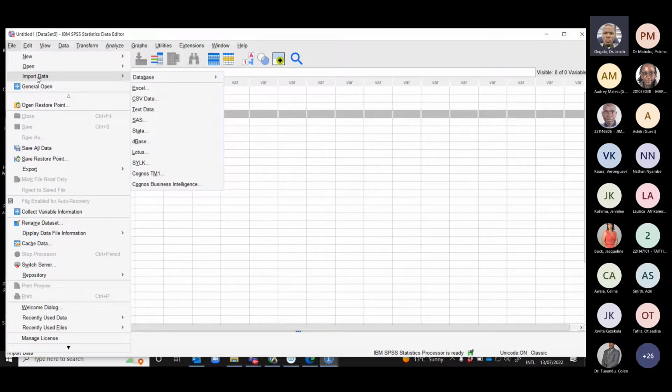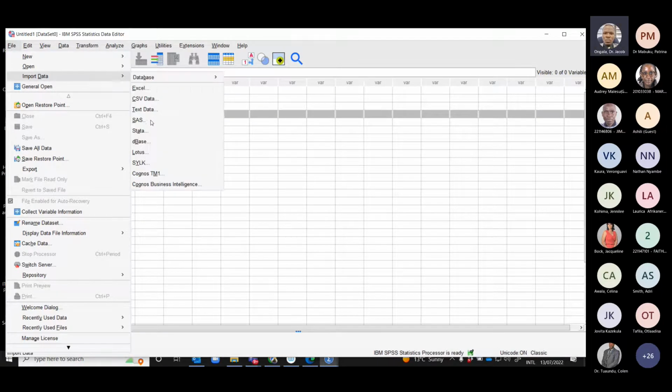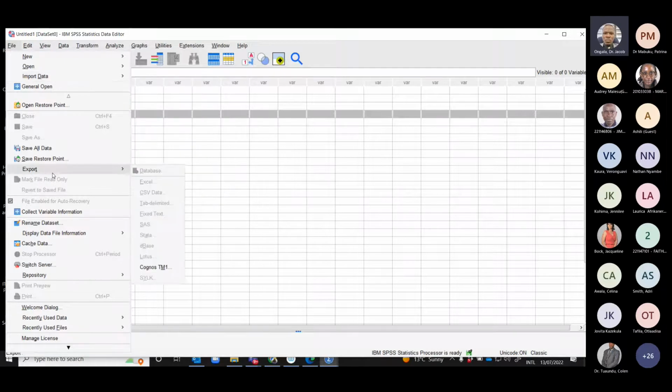Okay, so this is where you will make use of import data if your data set is already in other spreadsheets. You can as well import them from SAS, from Stata, from dBase, or from any other spreadsheet platforms. Okay. The same thing I also want to mention, which is also very, very important: you can also do export. You can also export data.